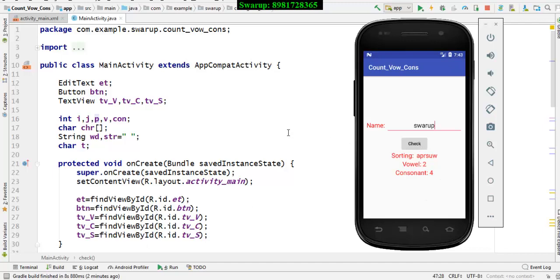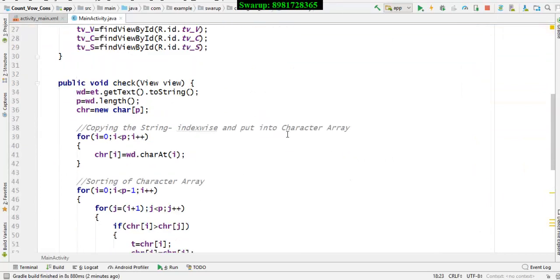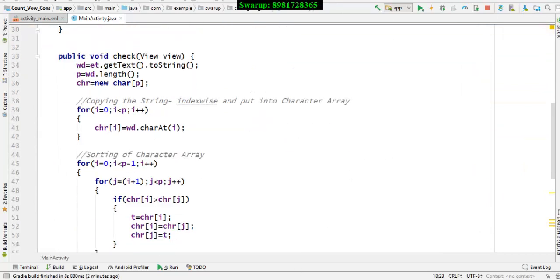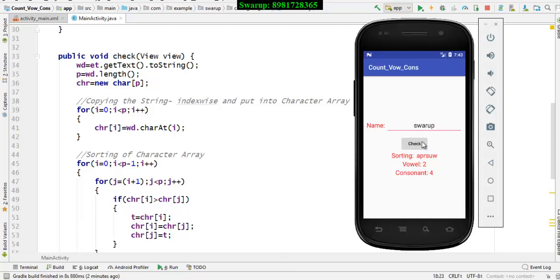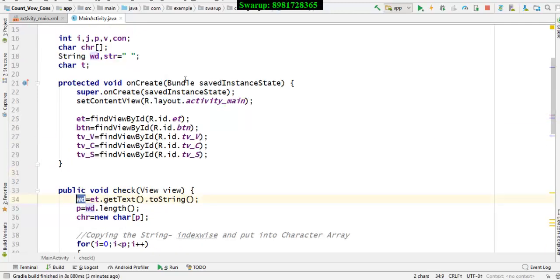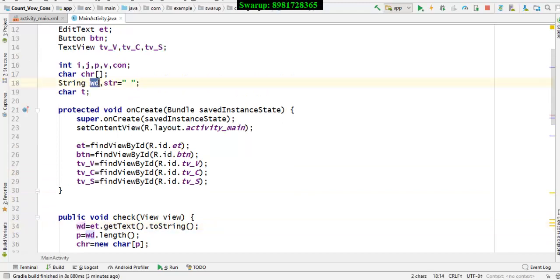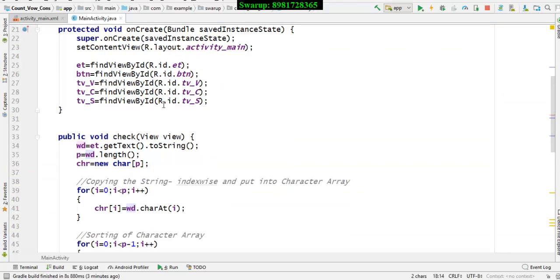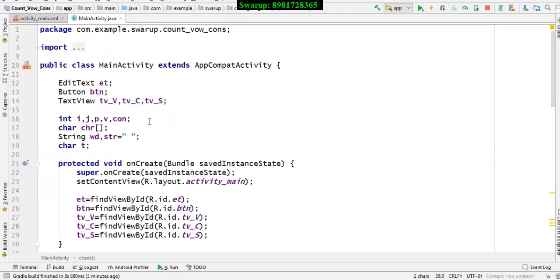After the user clicks the button, let's scroll down. Here is a function called check. This is the function that will be invoked when the user performs a click event on this button. First, I have to fetch the value in the edit text, and after fetching it I will store it into a string variable called wd, for word. Then I will count the number of characters in the word, and the number will be stored in p.